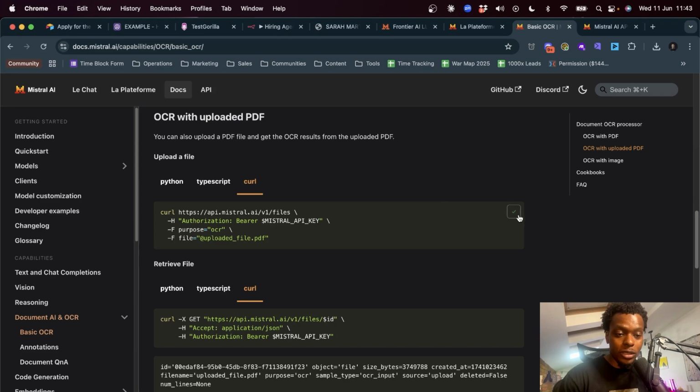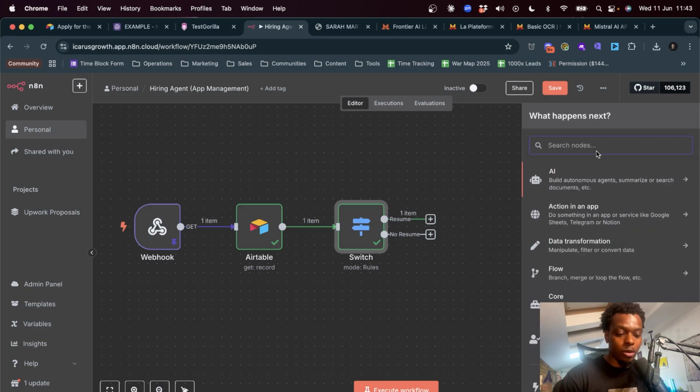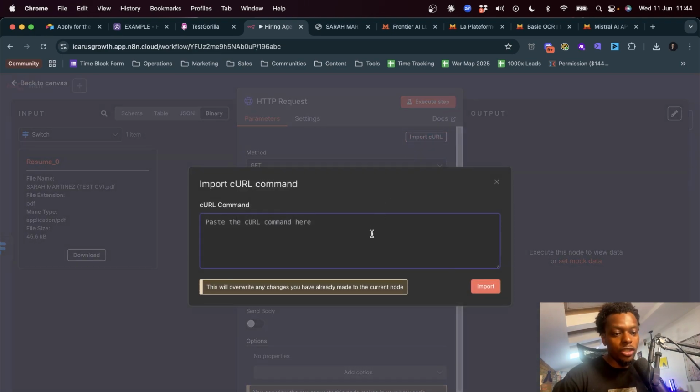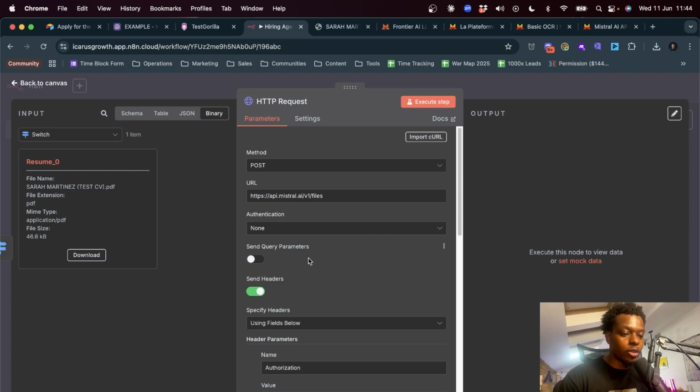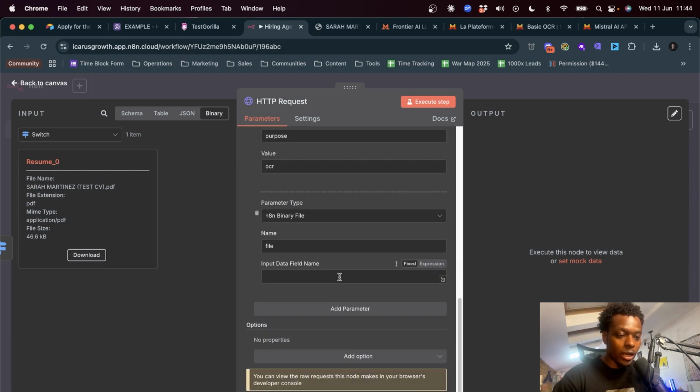So if you take this and you go into your agent again, so we go into the resume branch and then we type in HTTP request, we can just import it. Ta-da, job done. So what this does is it gives us a method, it gives us the URL, and it gives us some other things that we are also adding to. Now, the only thing that we need to add is this name here underneath the n8n binary file. So if I type in resume_0, what it will now do is it will take that file and basically complete the request for us.